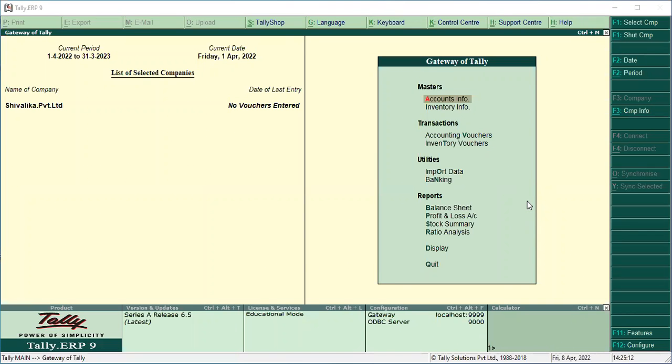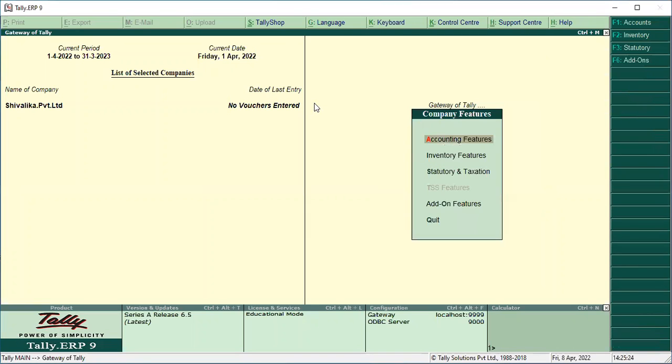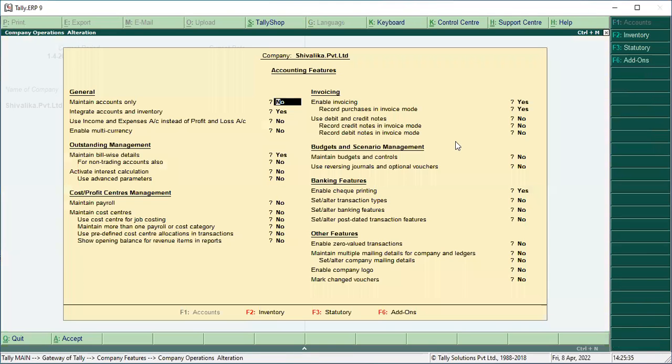Firstly, you need to activate your account or create your company in Tally and then press F11. When you press F11 after creating your company, you will get the company features here. There are multiple features available there: accounting features, inventory features, and statutory taxation. We are going to learn the accounting features.